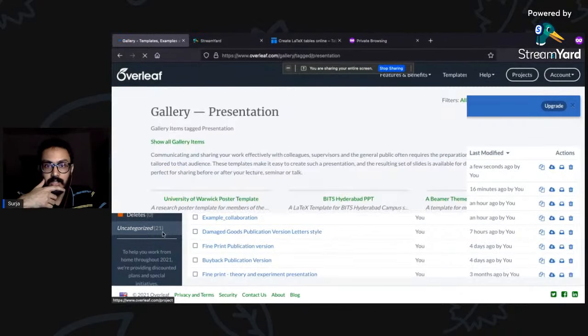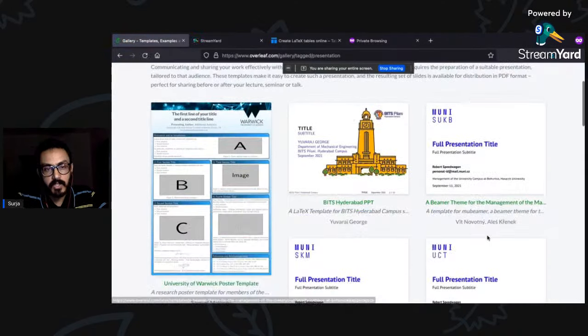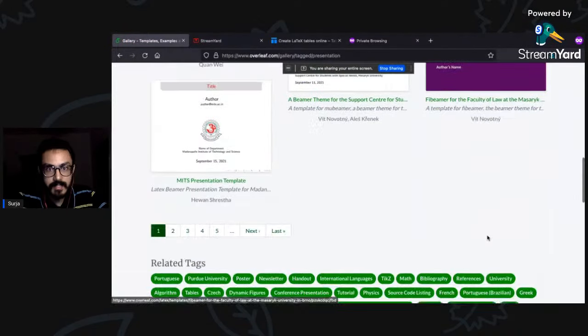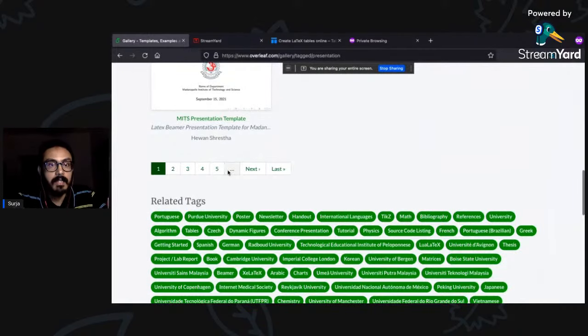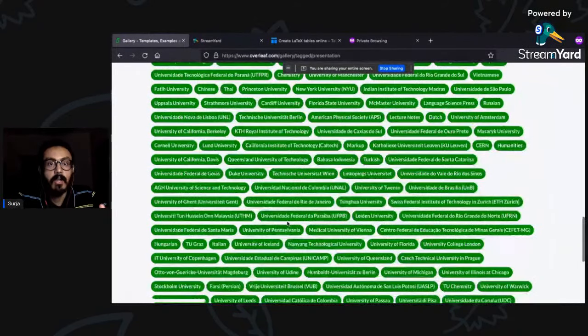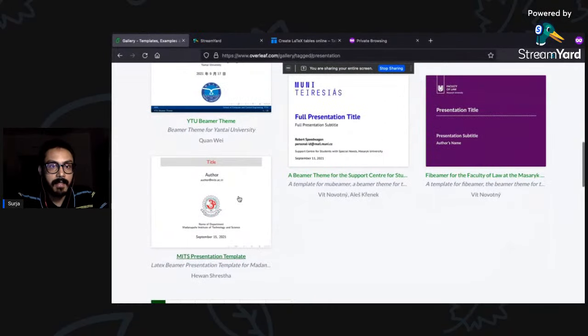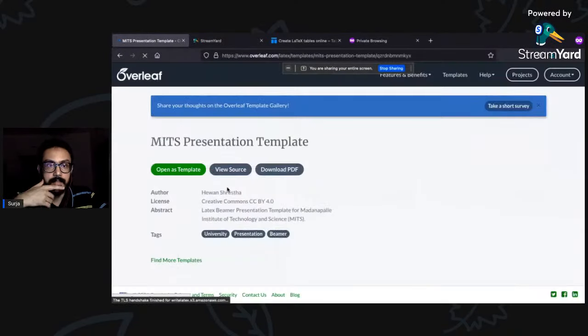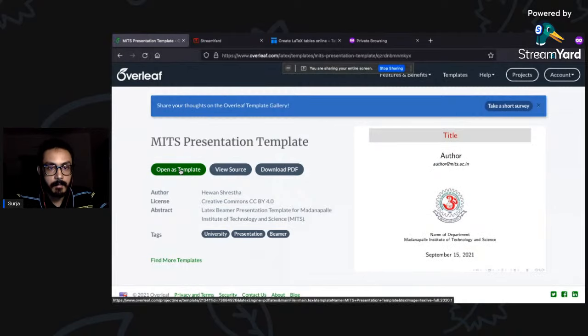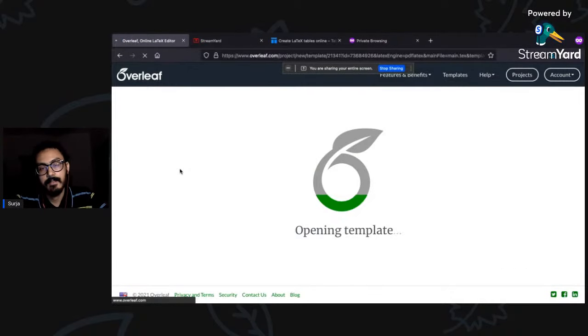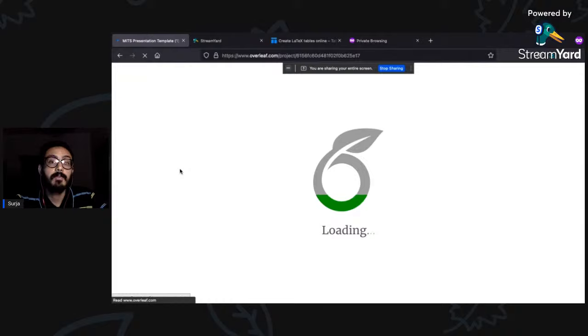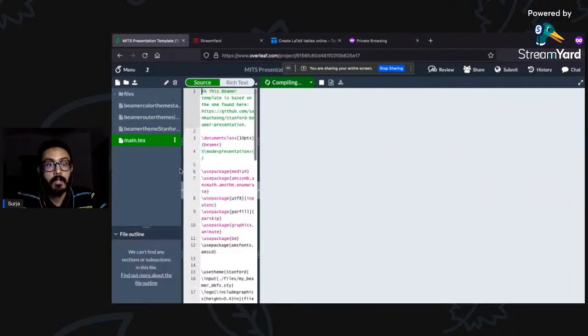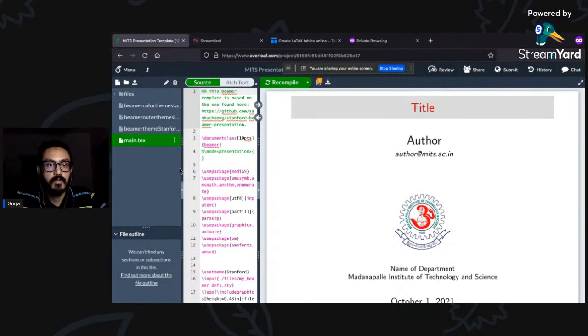So when I click on presentation, see, it gives me a bunch of templates. It's crazy the amount that you got. It goes on, trust me. But let's say I like this one. You just click on it, and it'll ask you to open as a template. And you just click on that. And it will take you exactly into a platform. See, just like before, the interface is exactly the same as before.